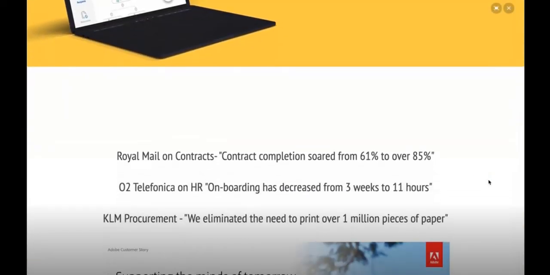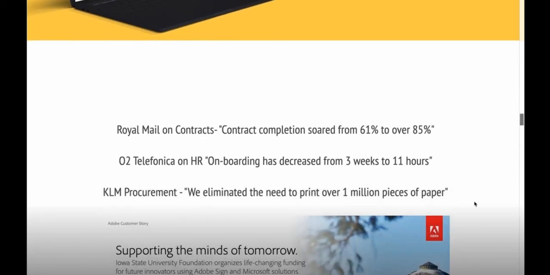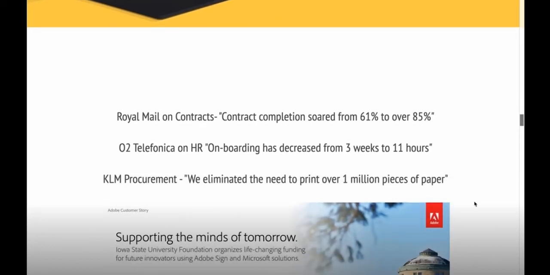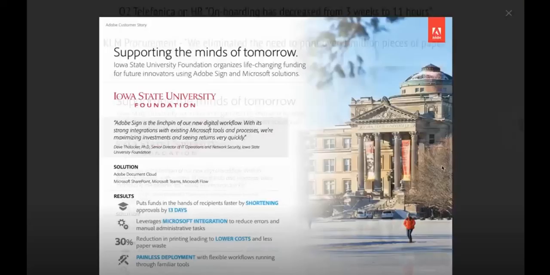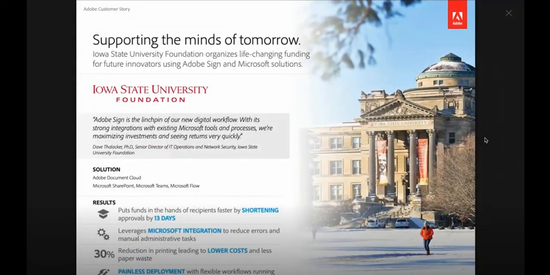Now, we've got a number of different customers around the globe, and I wanted to put some examples on here. I won't run through them all today, but you'll see here that we don't just focus on universities. There are large organizations, even throughout the UK, that are using Adobe Sign in their contracting department, in their procurement department, in their HR departments.